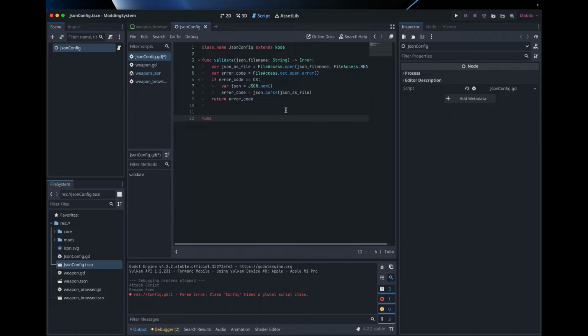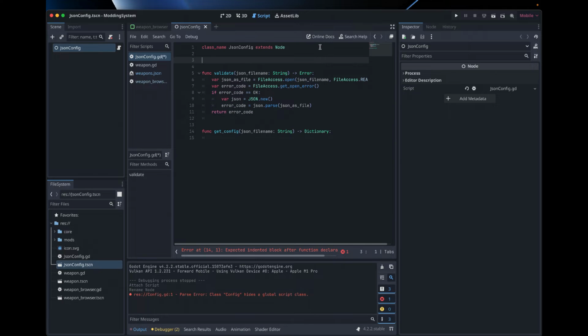Second function will be getConfig, JSON file name, and it will return the dictionary. Actually, to avoid the copy-paste of all this code, I'm going to have a little trick. We'll create a new variable, JSON cache. It will be a dictionary, it will be empty.